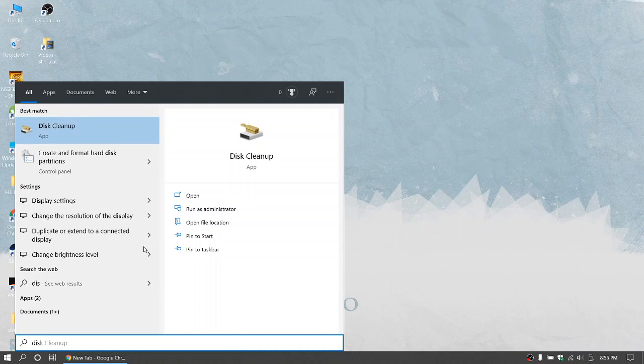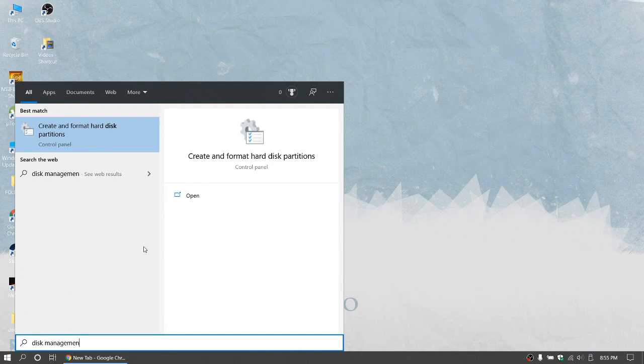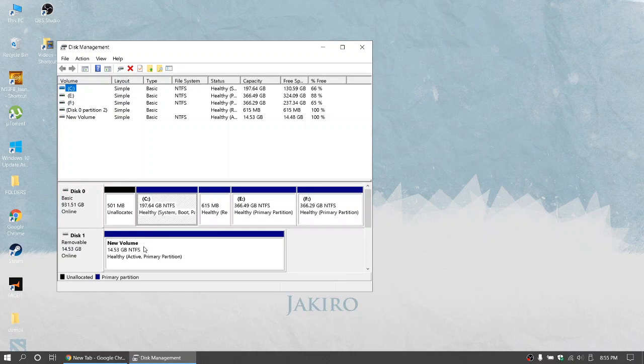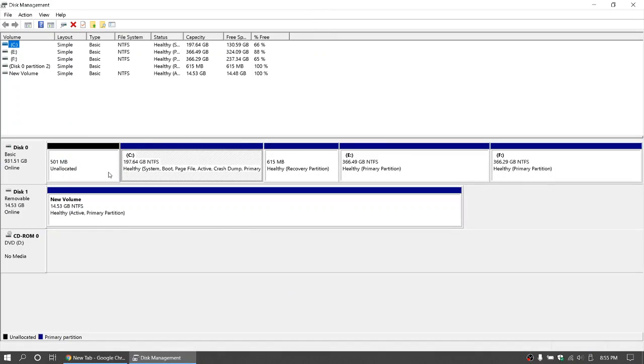Now the next thing to try is this one. Just type in disk management. It's going to show you all the drives that you have. This is my primary drive, all my files are in there, and this is the removable USB drive which isn't working.